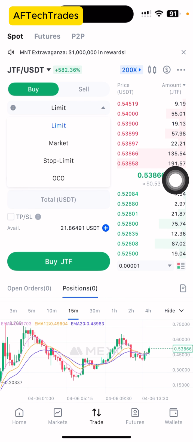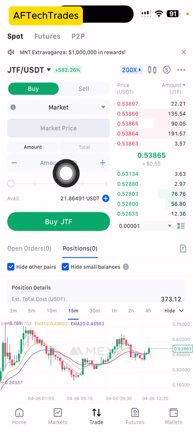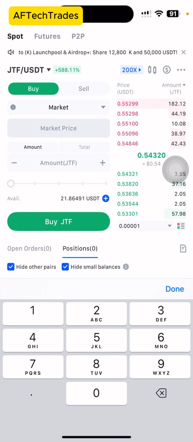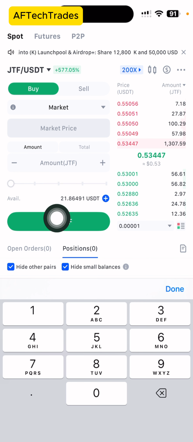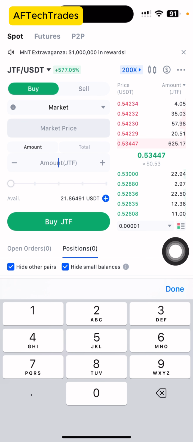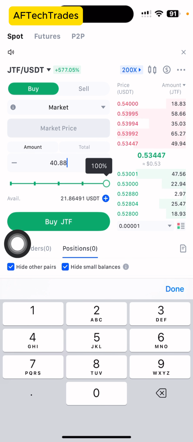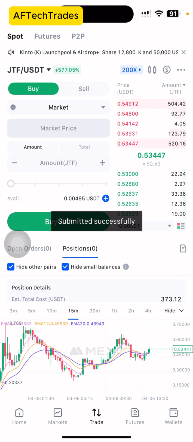Remember I said you choose market, right? Once you click on market, you come into this section that says amount. You can put in, let's say, $10, or $20, or any amount, depending on how much you have in your account. Currently, you can see the available balance on this particular spot wallet is $21. So if you want to buy everything, you just drag this line to the end, meaning 100%. You want to use all your capital to buy GTF-USDT. So let's click on buy now.